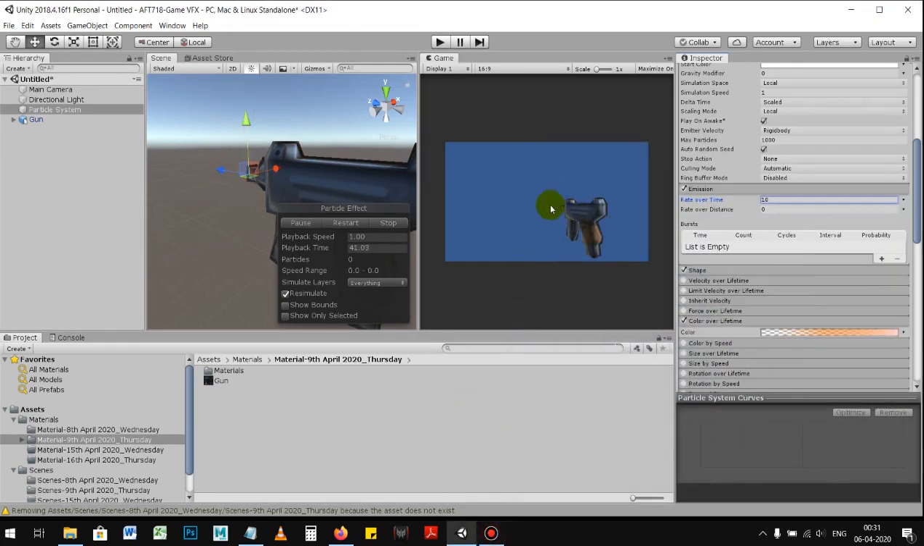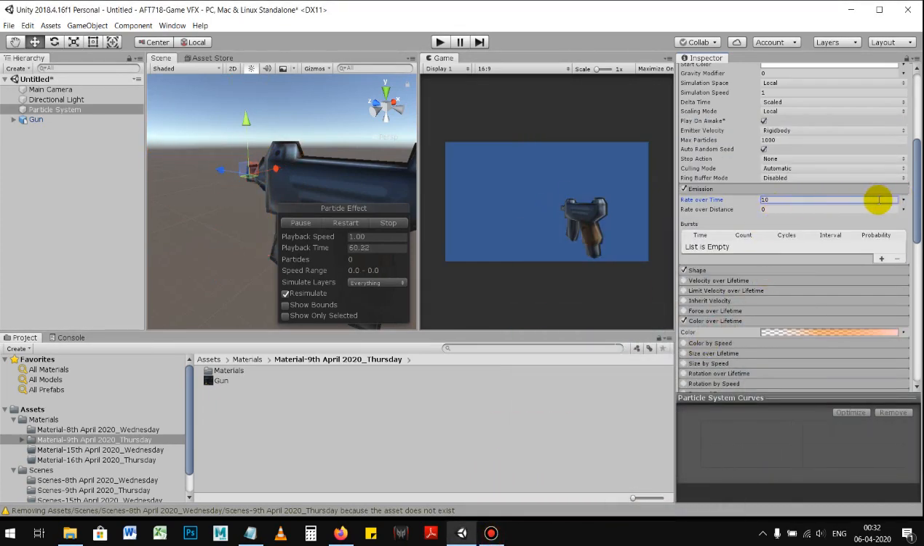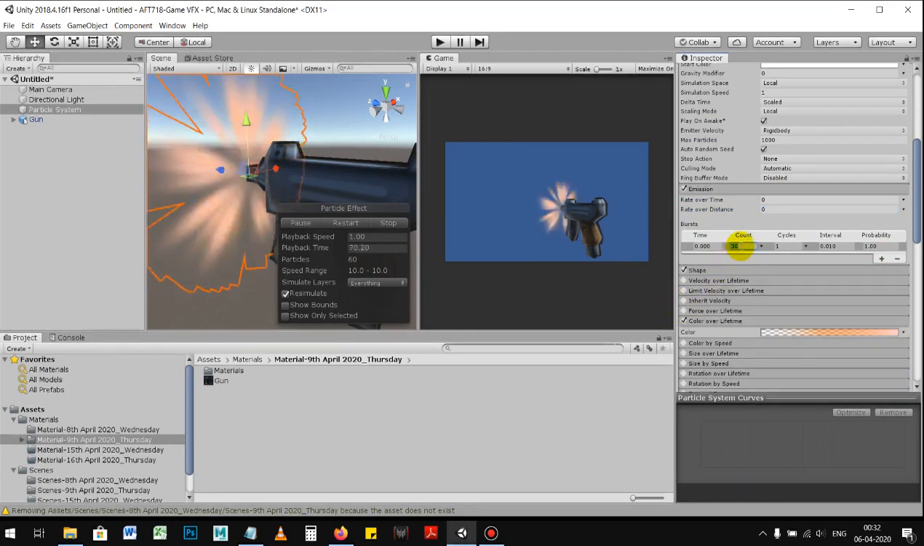So burst effect is here, as you know. So what I want, actually I keep opening the Bandicam because I want to check whether it's recording or not. Sometimes recording doesn't happen, that's why I have to keep checking it. So it's recording. That's one very important thing. So I don't want any of the rate over time. I want to keep it 0, and I will keep this one on. So that's what it is here. You can keep it maybe 25 also. That's also okay.